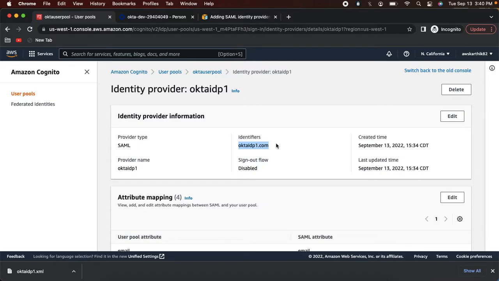So you can have some customer like organization a.com, organization b.com, and organization A might be using Okta, organization B might be using Azure AD. So you can configure multiple SAML identity providers in your user pool and map the organization a.com to Okta and organization b.com to Azure AD. But here I'm going to simulate that by using the same Okta instance.